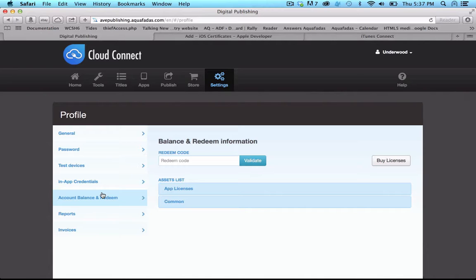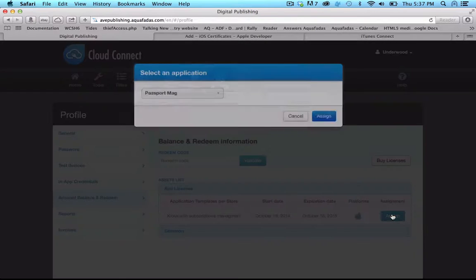Before you can start building an app, you will need to purchase a license. You cannot start testing the app without a license on either the iOS simulator or on a device. After your licenses are purchased, you can go into your Cloud Connect account and choose the settings icon at the top. Click on Account Balance and Redeem on the left. Then click on App Licenses in the Assets list. It is here that you can assign and choose the correct app you wish to assign the license to. Pick the correct application and choose the Assign button in the bottom right.